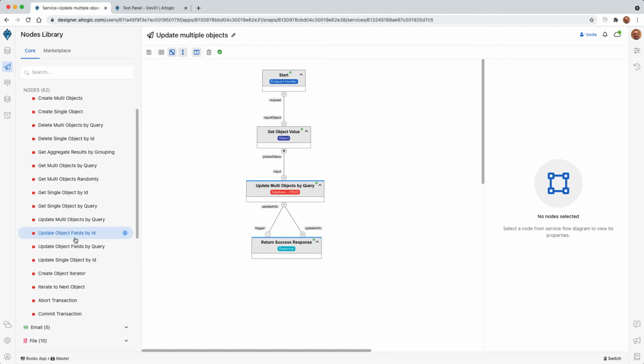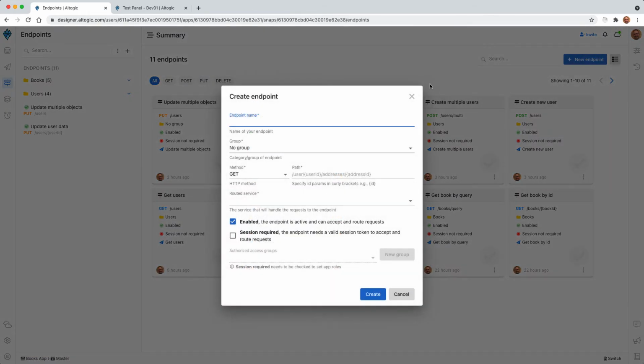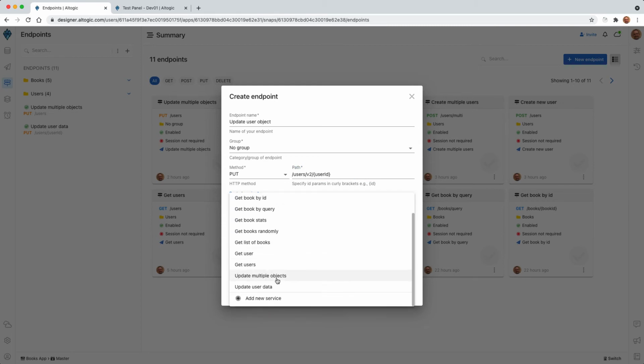Those are update object fields by ID, and update object fields by query. They work very similar to the other versions that we reviewed just a few minutes ago, but let's create some additional endpoints to test how those nodes work. So let's do something like this: update user object. Okay, this will be again a put method. I will be using the users version 2. User ID. I will be getting a specific user ID and updating that user.